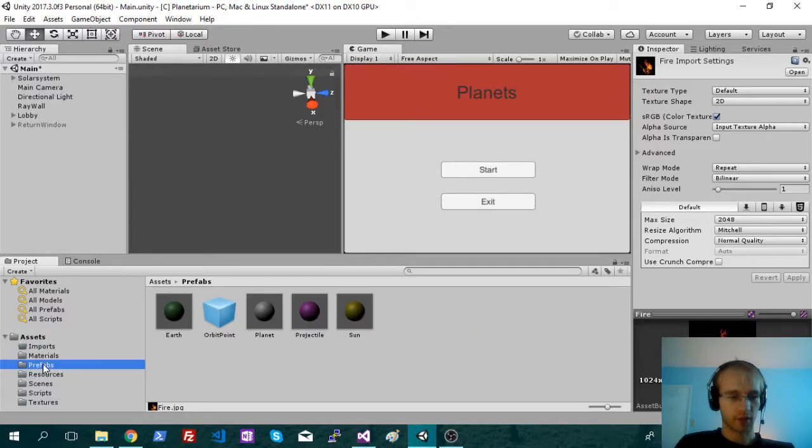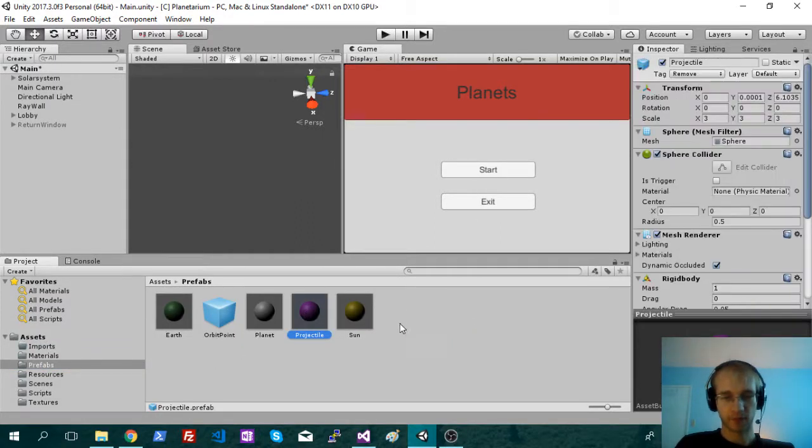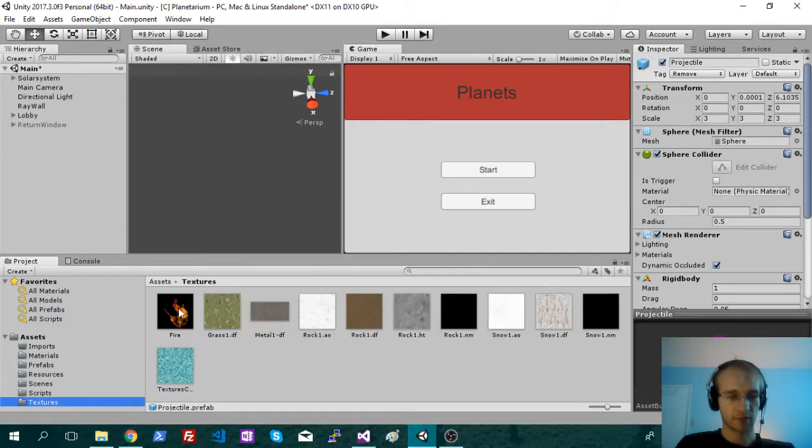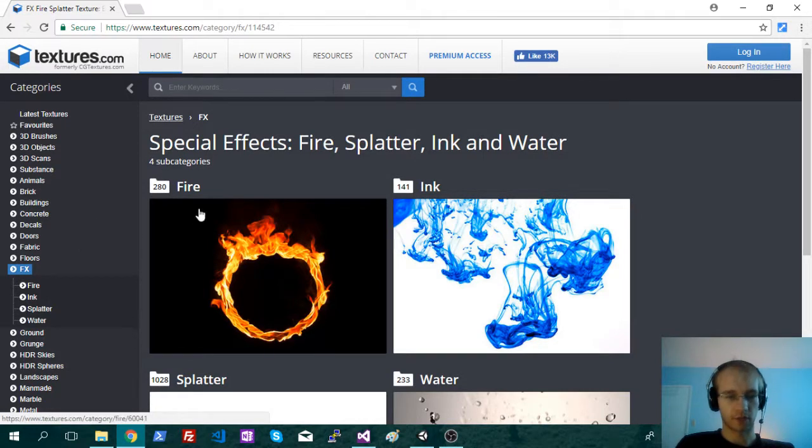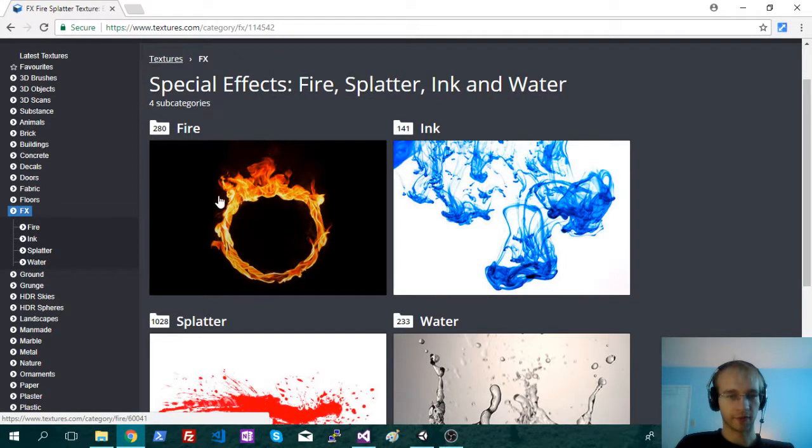Alright, so let's work on that projectile prefab now. I think I'm going to turn it into like a meteor or something. It's going to have a particle system as it goes to the main center. For that I just grabbed some fire texture, again from textures.com, one in FX, fire. You'll find a whole bunch in there. Just make sure it has a black background like that so that it can turn into a particle system.